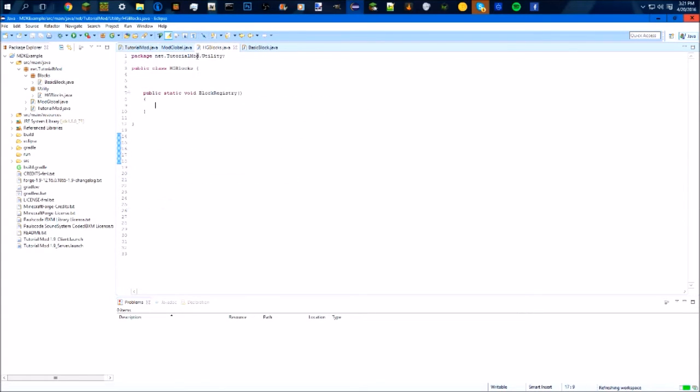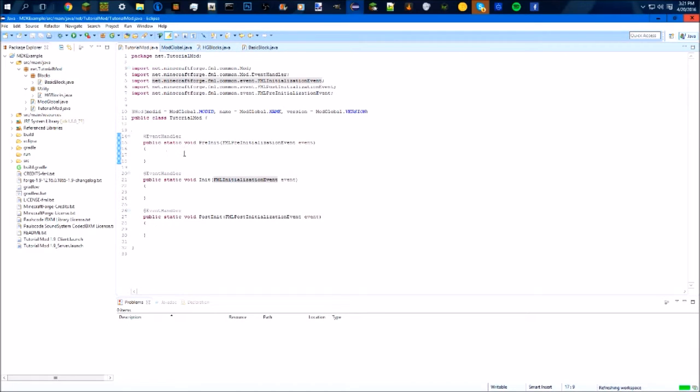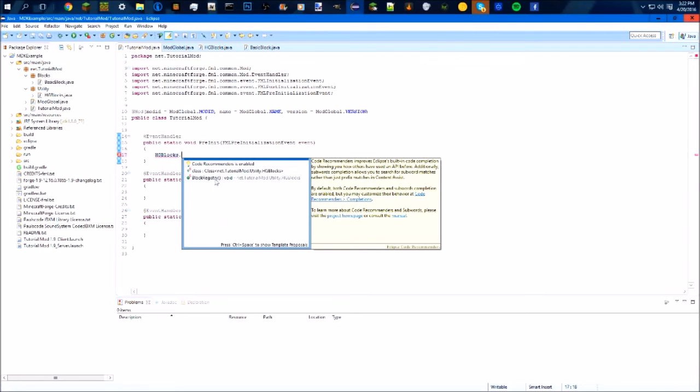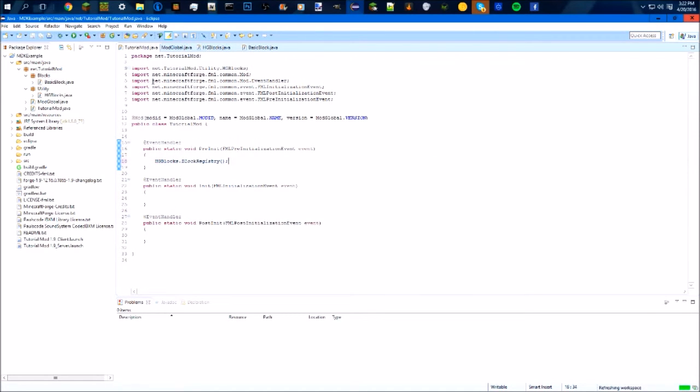Now here, we're actually going to pre-initialize our block registry. So we're just going to go dot. Come on, you can do it. There we go. All right, I'm going to launch the game and I'll be right back as soon as it's launched.